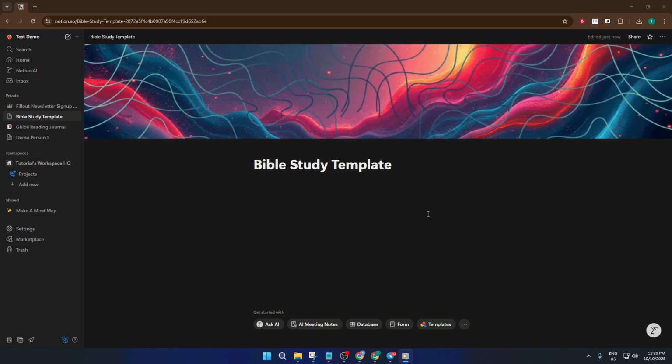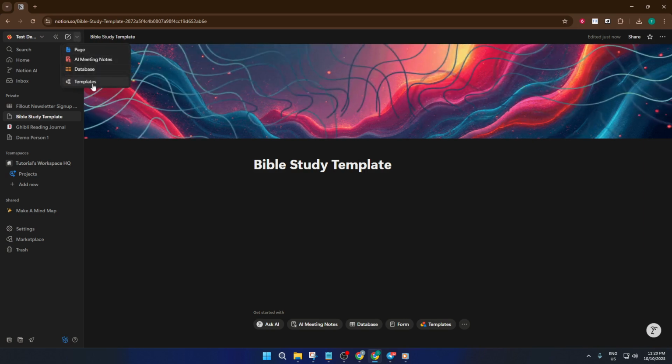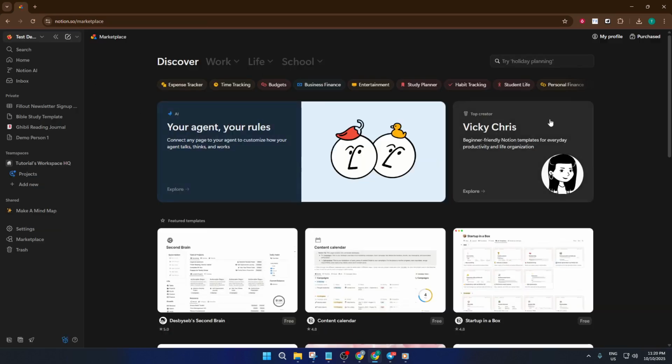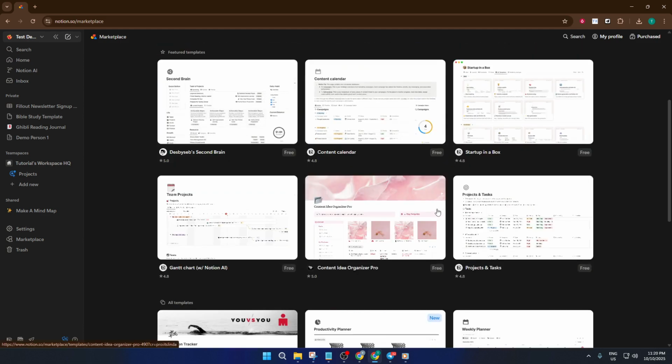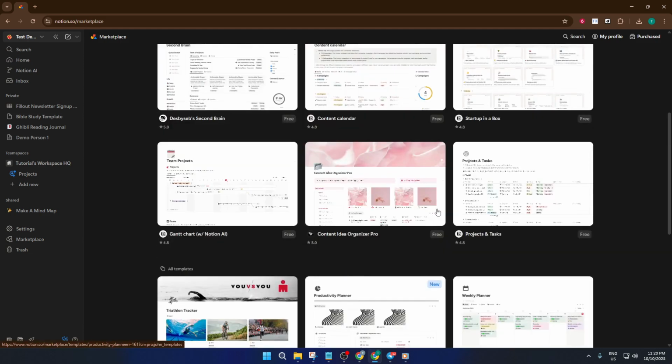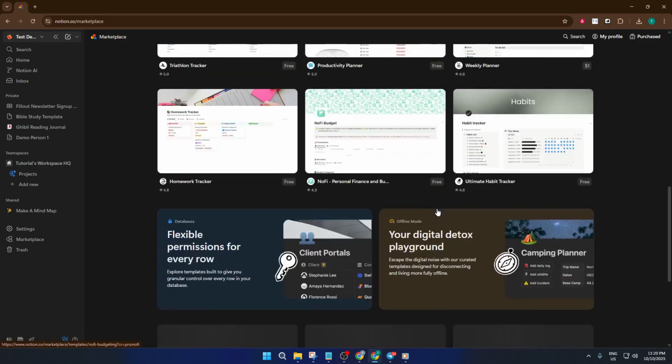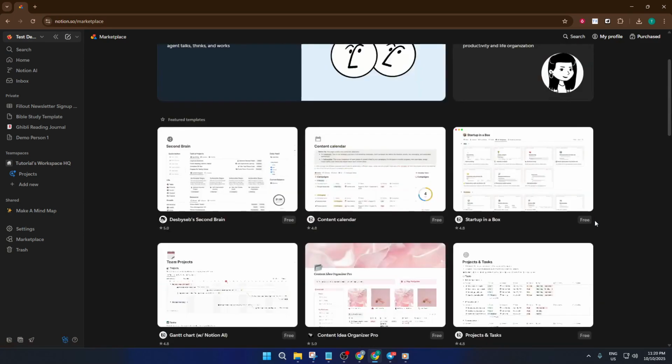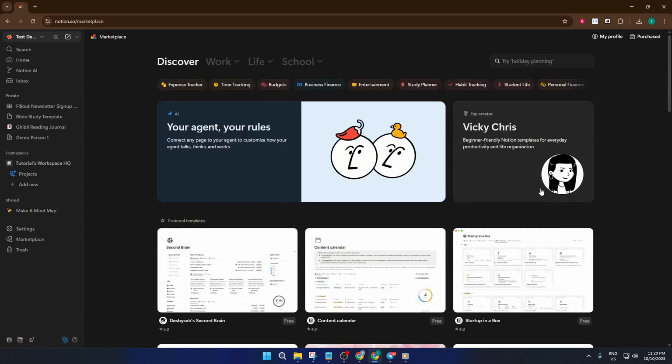To kick things off, open up your Notion dashboard. Now, look towards the very top left corner. You'll see a little drop-down menu with more options. Go ahead and click there. It might feel a bit tucked away, but this is where most of Notion's useful features are hiding. Inside that menu, find and select Browse Templates. This step might take a second as Notion loads up all the available templates. Don't worry if it lags briefly. It's just scanning a pretty big library.